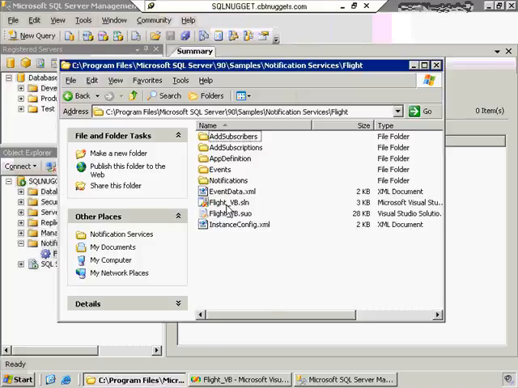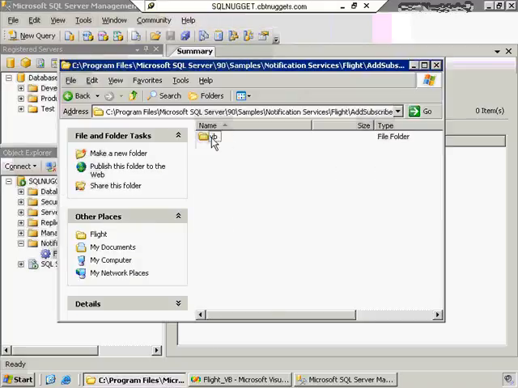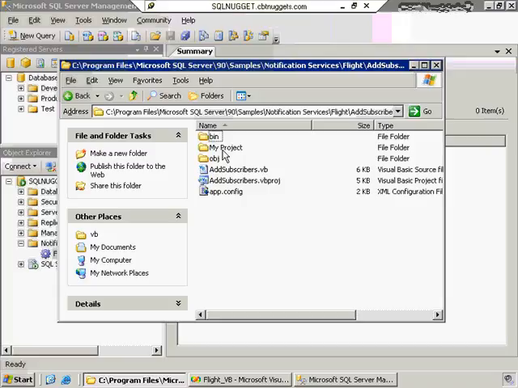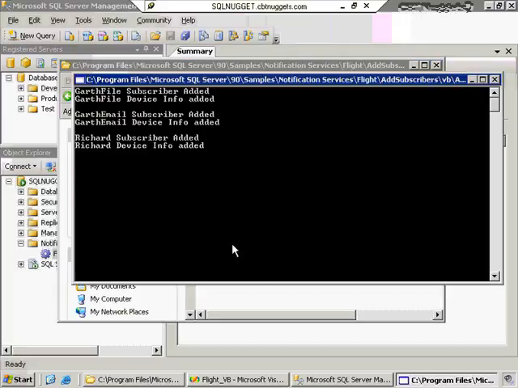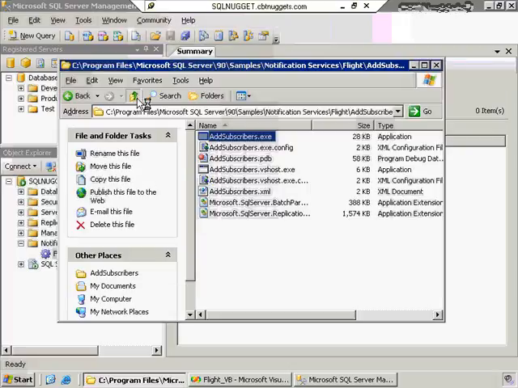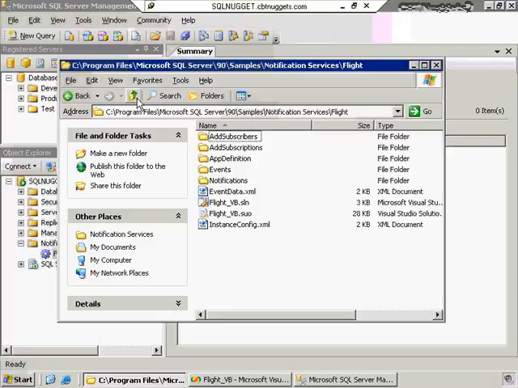So let's go ahead and jump into our add subscribers, into our VB, add subscribers, our bin directory here, and here's our exe. Let's just go ahead and run this. This will run, and there we go. It created my file subscriber and device information, email subscriber and device information, and a couple of other individuals there. We'll go ahead and exit that.